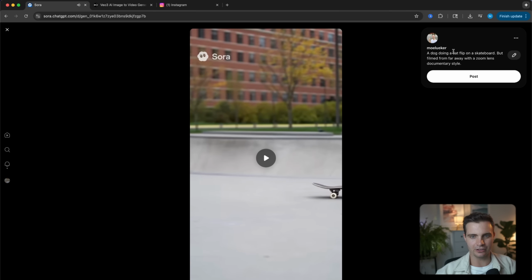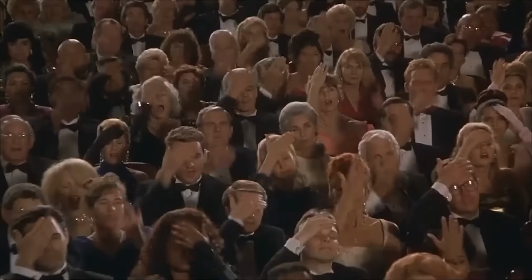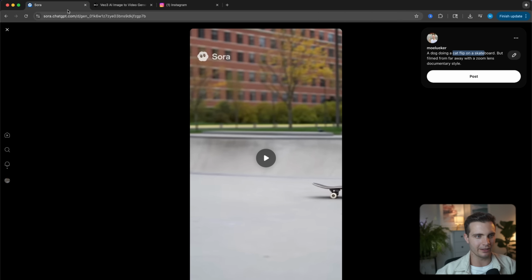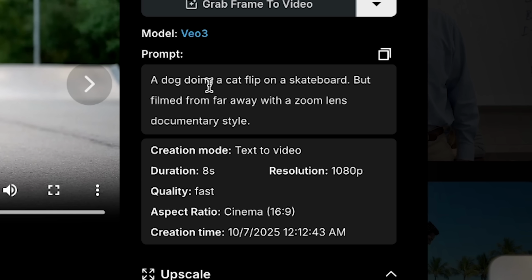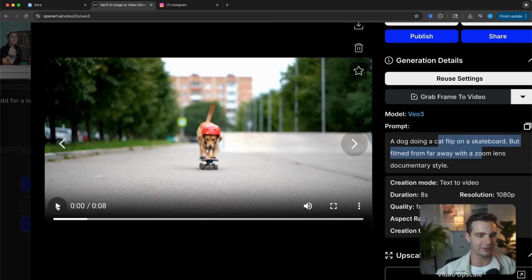All right, that was actually on me. I said this is a cat flip on a skateboard. So my bad on that. But I think I copied it one-to-one exactly into the other prompt. So this has the same misspelled prompt here. Let's see how Veo 3 holds up.